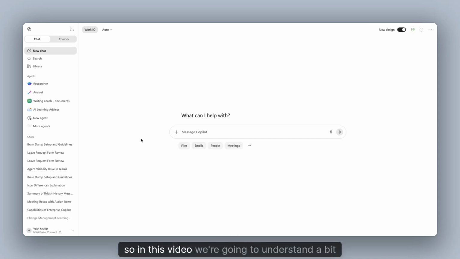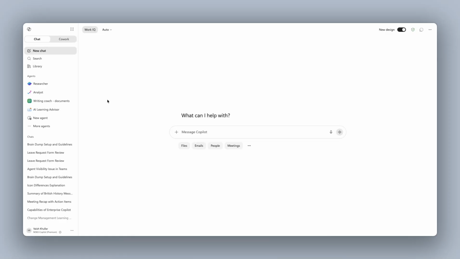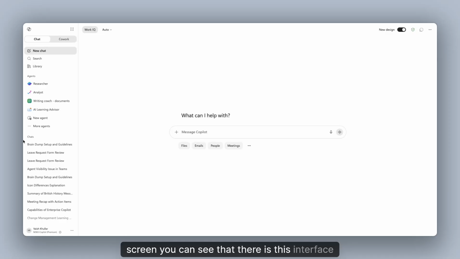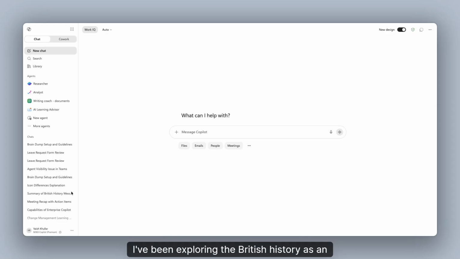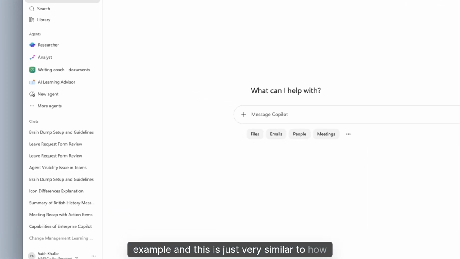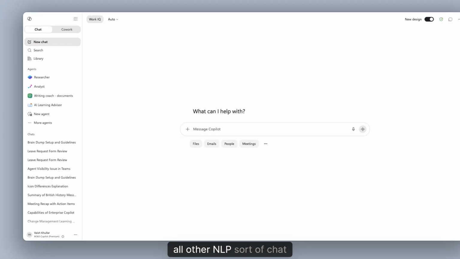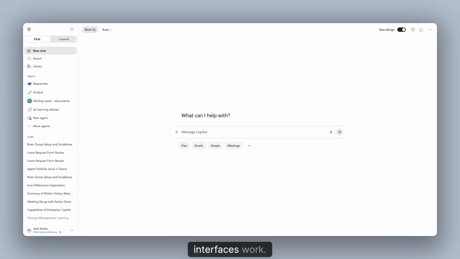Okay, so in this video, we're going to understand a bit more about Copilot Chat, what it allows us to do, and why it's actually quite useful. So right now on our screen, you can see that there is this interface whereby you've got this chat and CoWork, and on the side, you've got these agents, some of which are pre-built. And then you've got your previous chat history. Obviously, you can see I've been exploring British history as an example, and this is very similar to how almost all other NLP chat interfaces work.